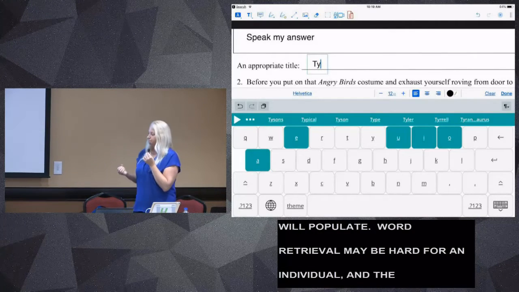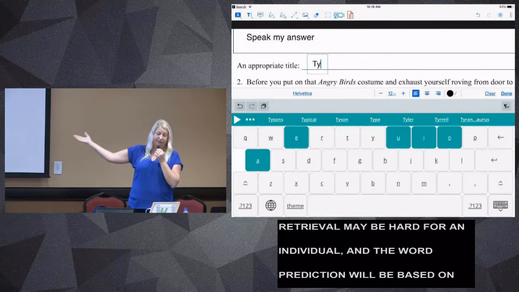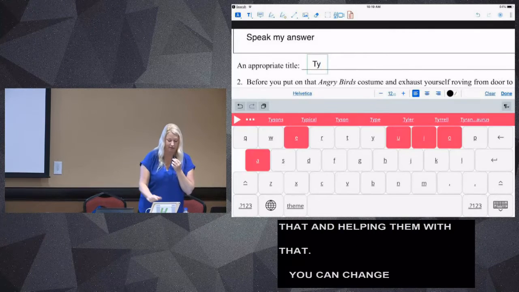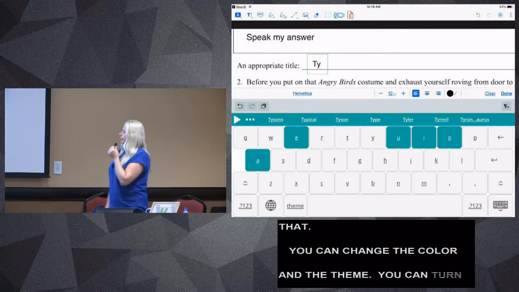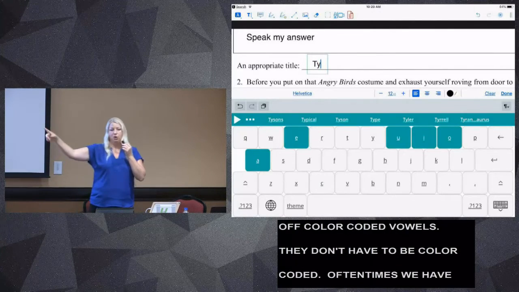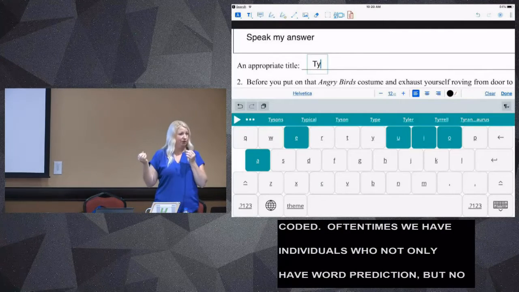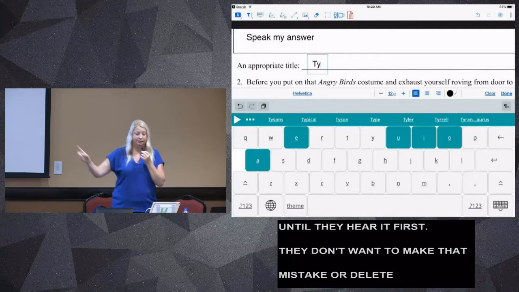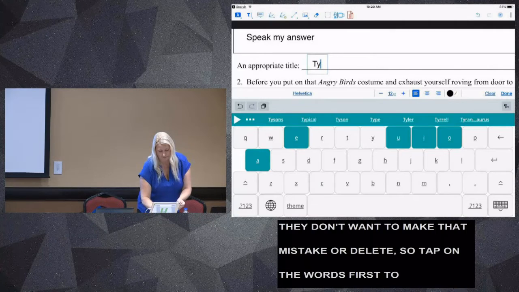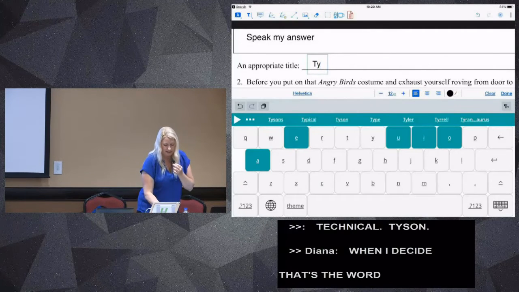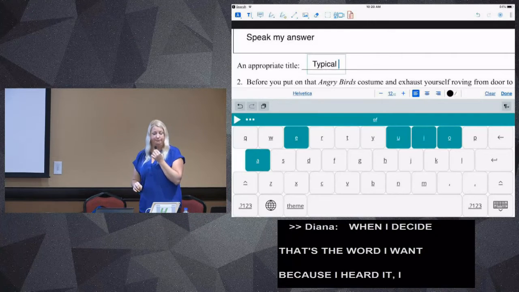The other feature that I like about this, certainly you can have color-coded vowels, and this color can change. You can change the theme. You can also turn off color-coded vowels. They don't have to be color-coded. But the other feature I like is that oftentimes we have individuals who now have this word prediction, but they have no idea which word they want until they hear it first. And they don't want to make that mistake. They don't want to have to delete. So you can tap on these words first to hear it. Typical. Tyson. Tyrol. Typical. And when I decide that's the word I want, I know that's the word I want because I heard it. I can choose swipe or double tap to put it into my document.